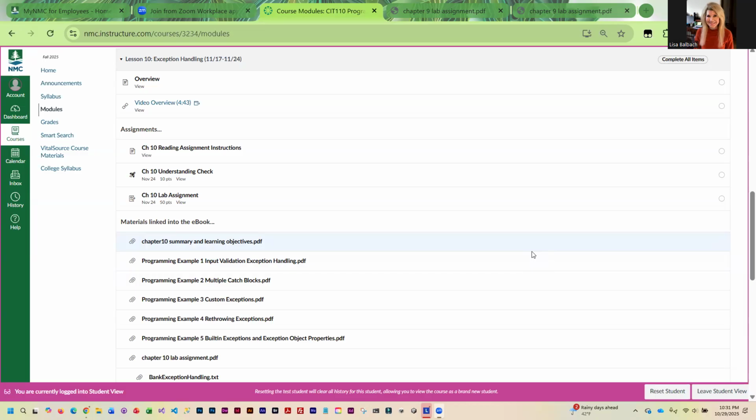Then there is also a finally block, which is optional. It's typically used to close resources like files and that type of thing. So you're going to be learning how to code exception handling in C#. Okay? And so we are going to go through the whole chapter.